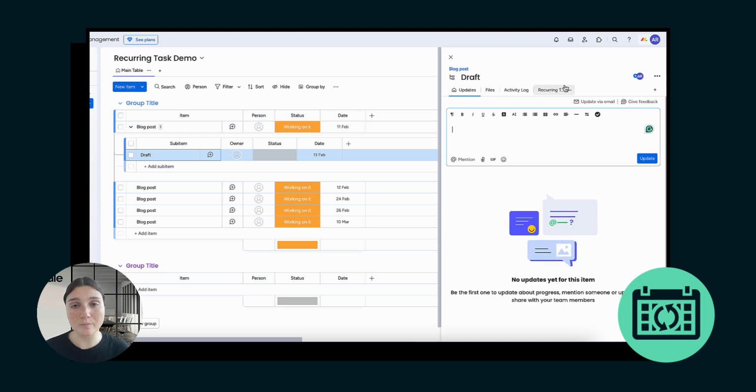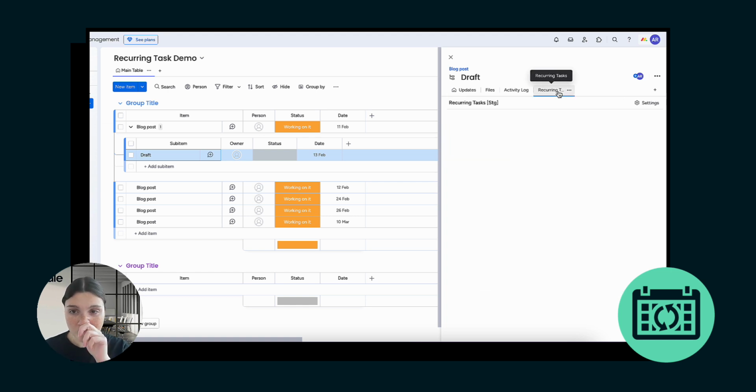Just a side note, it's important to install the app again within a subitem, just so it's saved within a subitem. And then from then on, you will automatically see the app for all subitems. So it's just a one-time thing. So let's go ahead and open it.